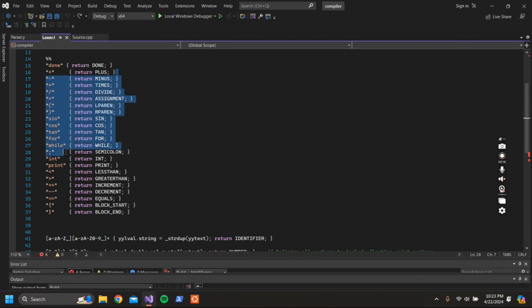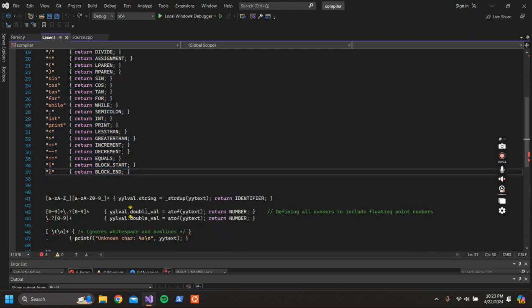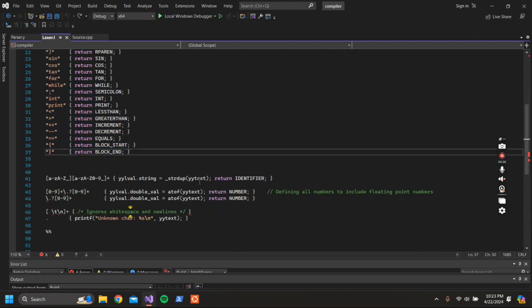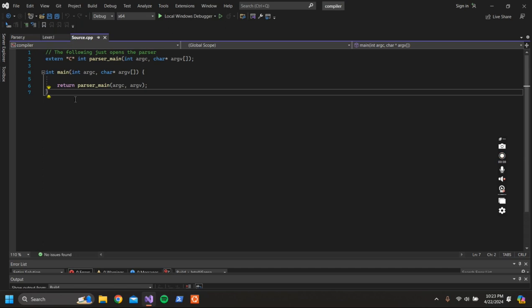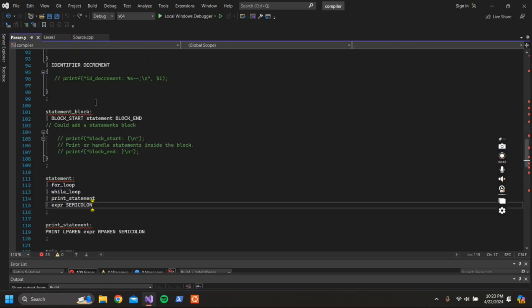We've got our sine, cosine, tan for our trigonometric, and then our for and while loop for our loops, and then all of the associated characters that go with that defined as tokens, right? We've got our regular expressions for our identifiers and our numbers, which just define floating points, and then how identifiers are started with a letter first. We've got our source file, which just bridges the lexical analyzer and the parser file.